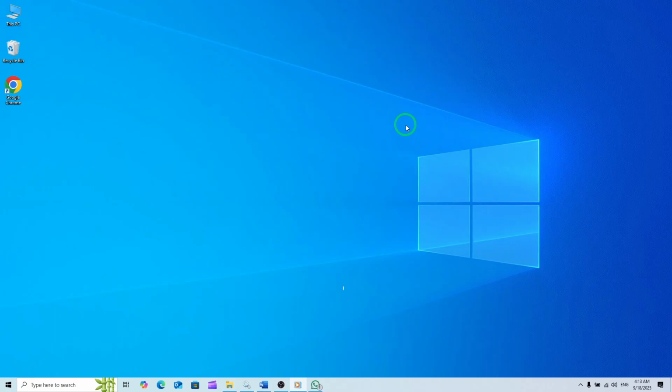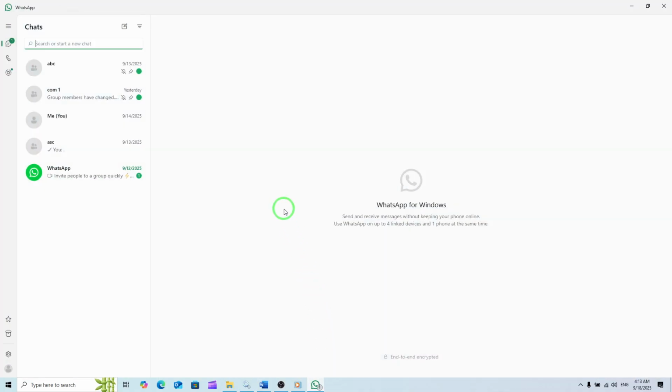First, go ahead and open the WhatsApp application on your computer. Once the app is up, take a moment to look through your chat list. This is where all your active conversations and channels are displayed. Scroll through until you find the specific channel that you want to unmute.